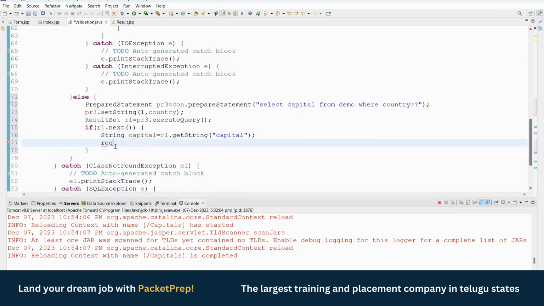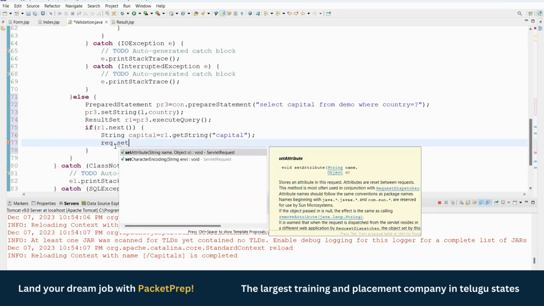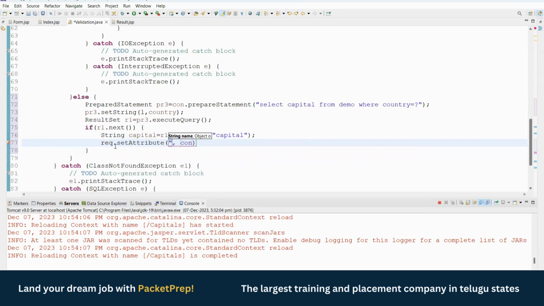Next, request.setAttribute. We need to pass this data into the result page. For that, I'm writing capital here, and also passing the capital. This variable is passing here. Okay, capital.